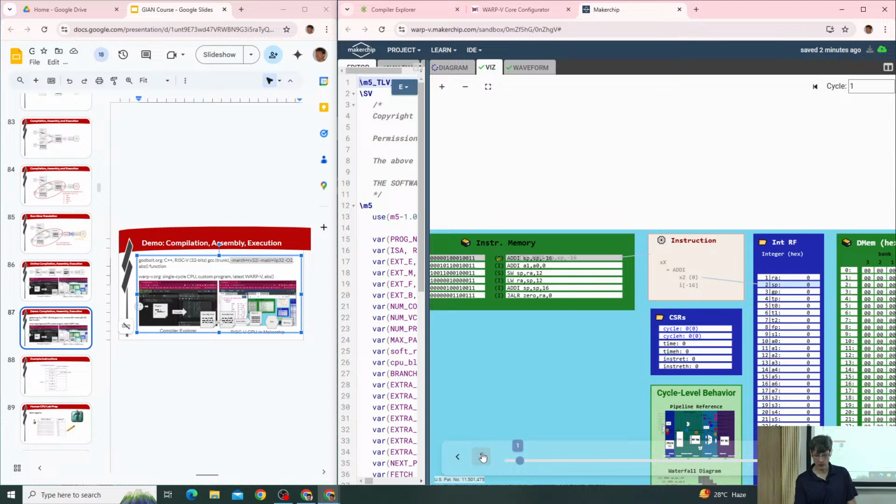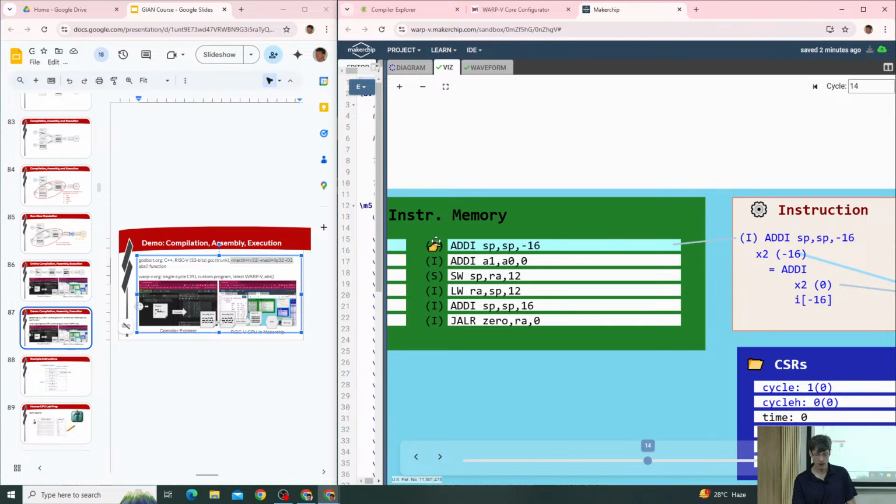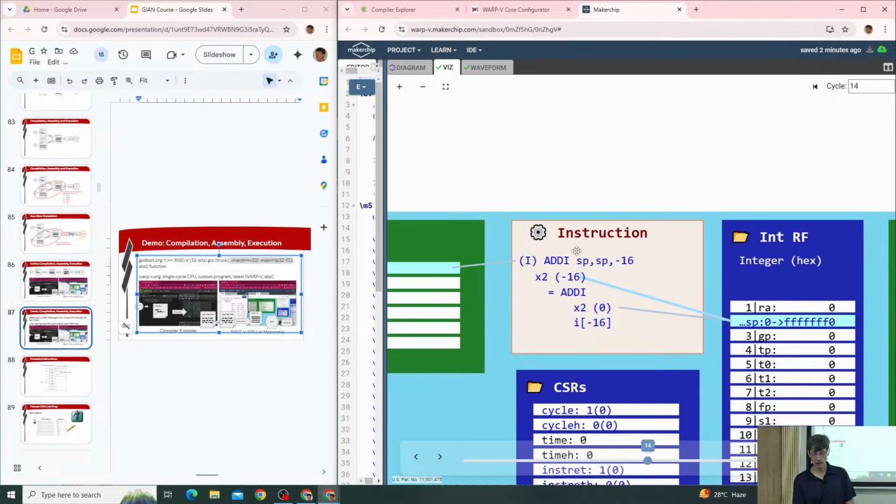So we can step the simulation. There are going to be several cycles of reset where we're not doing anything. And here we execute the first instruction of our test program. So this pointy hand represents the program counter. The program counter is telling us what instruction we need to execute next. That instruction gets fetched, so read from the instruction memory. Then the decode logic figures out what the instruction is.